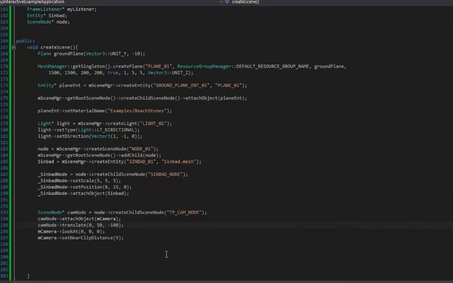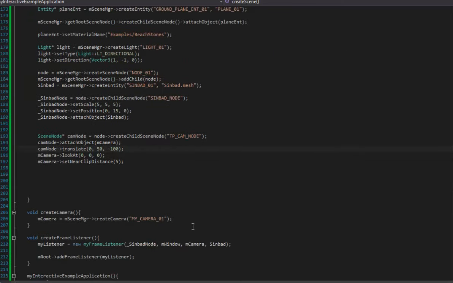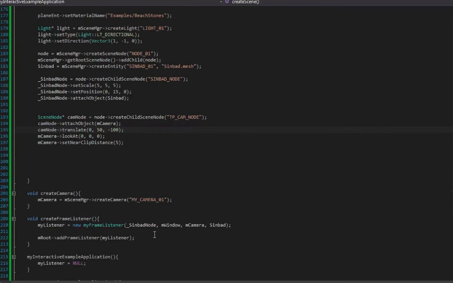Great. So now let me tell you the answer. Why, when I move WASD, didn't my camera move with me? The secret is the node that was passed to the frame listener. The node that's passed to the frame listener, where the WASD are being applied, is the Sinbad node instead of the original node where the Sinbad and the camera are parented.